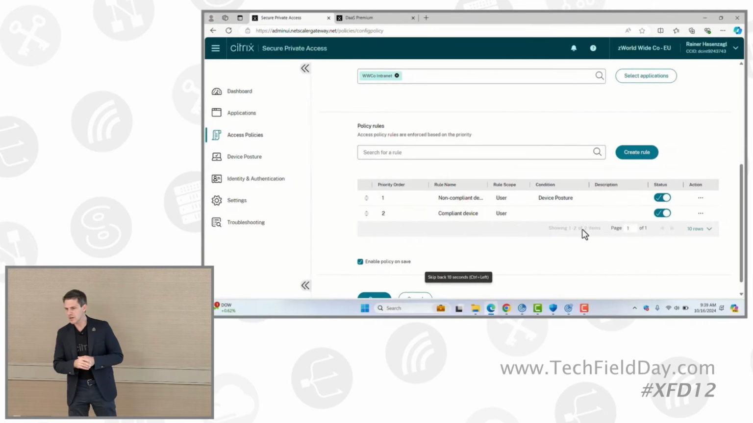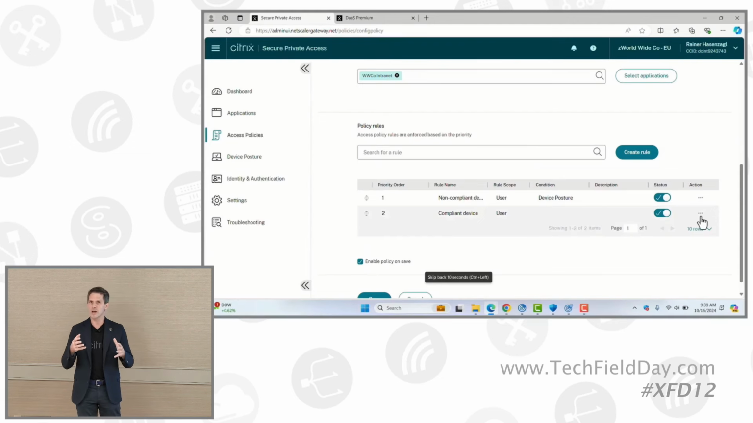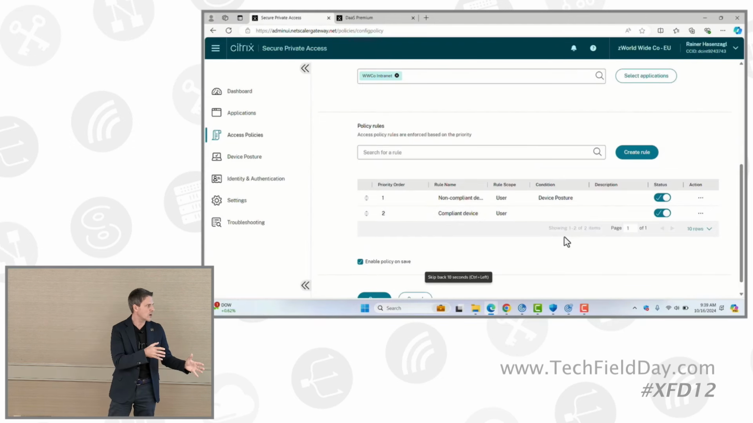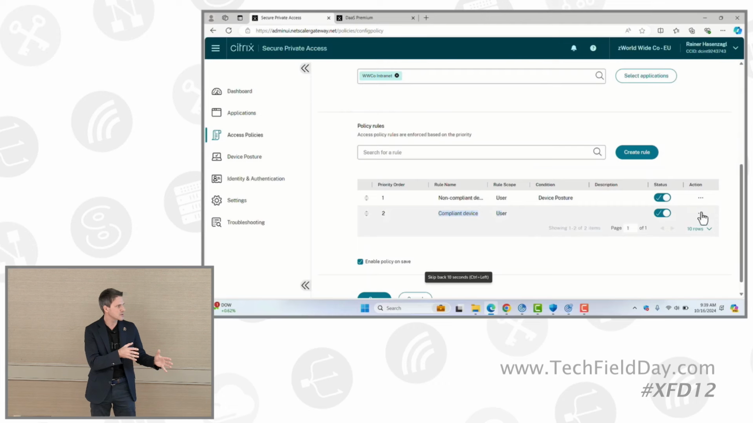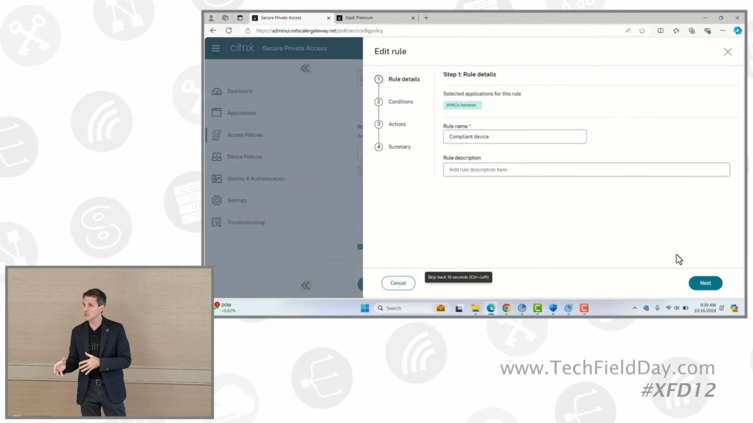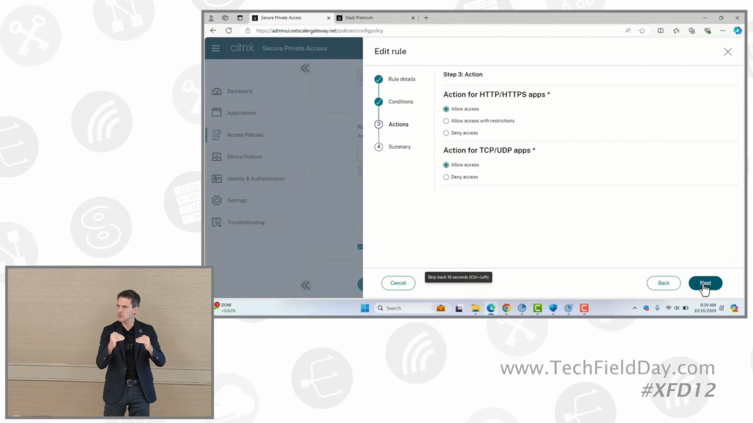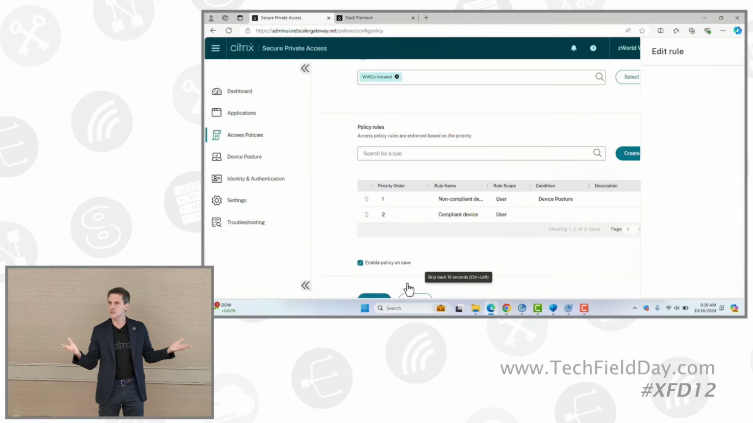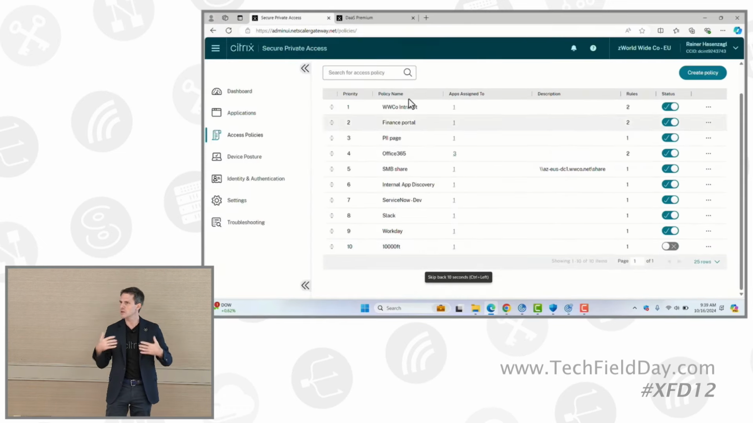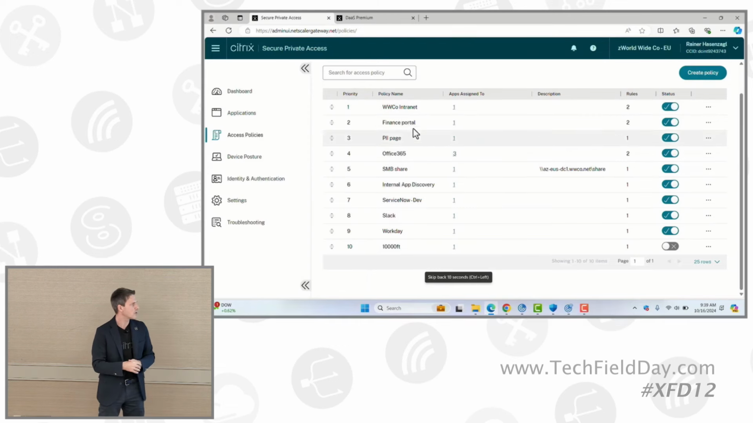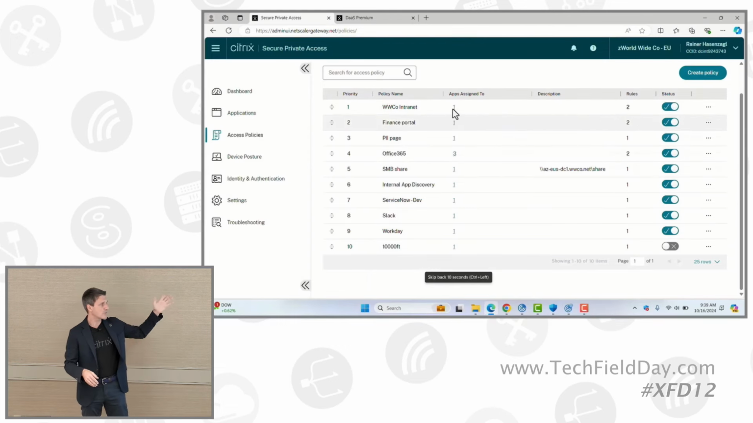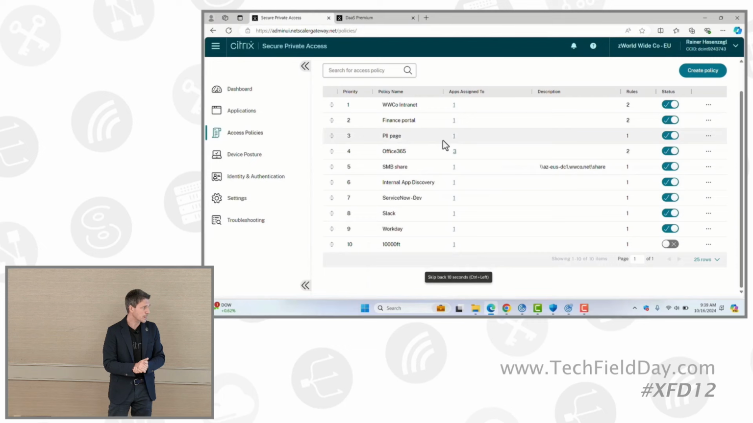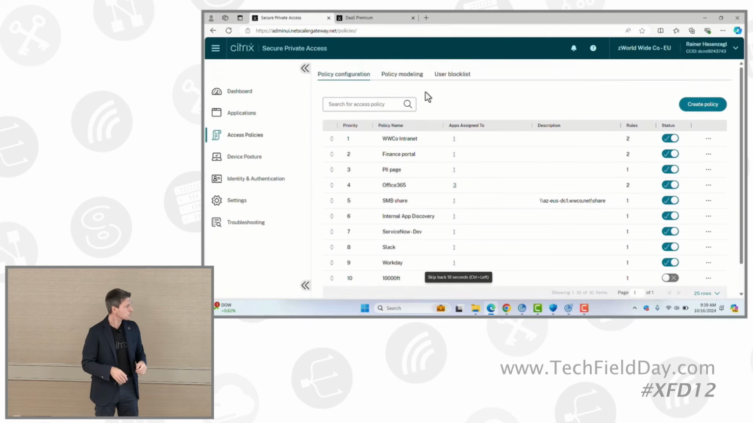I also created a second one because I want to decide if it's a managed device and a compliant device, then I want to have a different rule set. So first I start with the restricted rules, and then I go in and say, now let's say all is open. Why not? It's a managed device, everything is compliant. Perfect. As you can see, I have done this for a lot of applications.